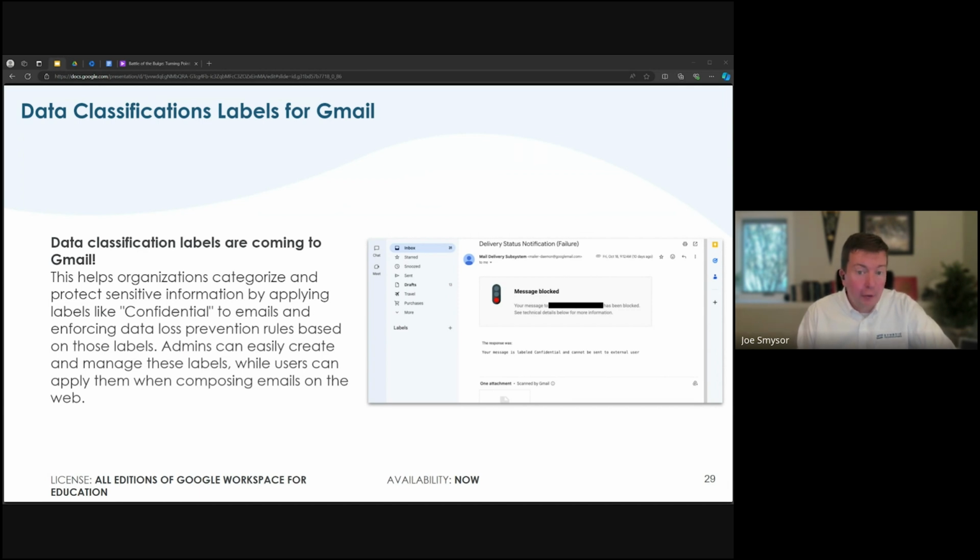You have the ability to create new data classification labels or extend existing ones from Drive to Gmail using the label manager in the admin console. You can also configure DLP rules based on those labels, triggering actions like blocking emails sent outside the organization or automatically applying labels based on the content of the email.